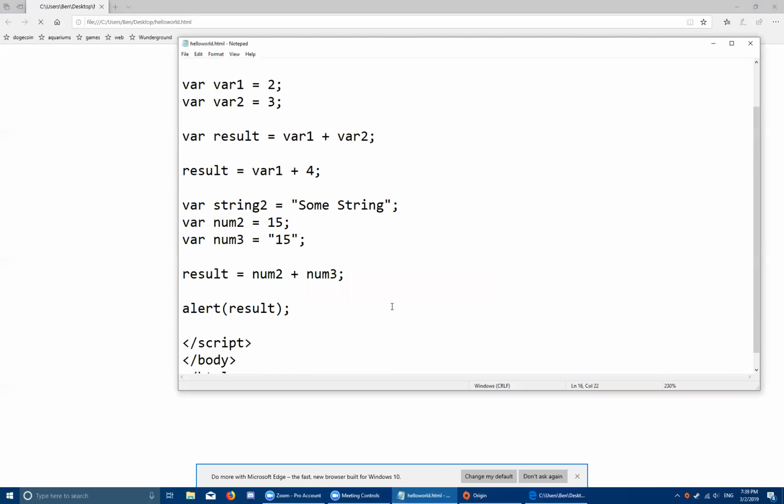So that's how variables work. Variables are really important for storing data and doing things on that data. And we can see some of that next time.